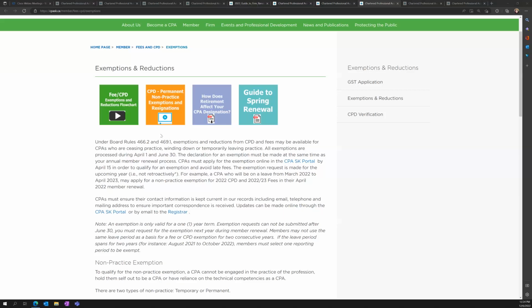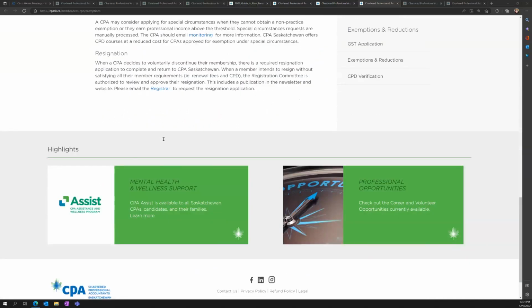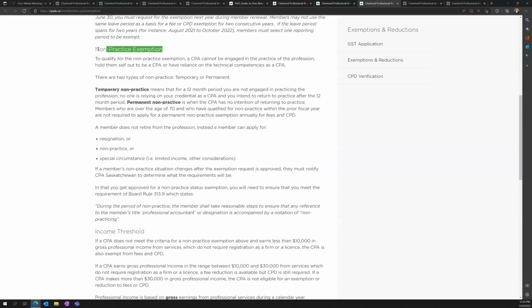Exemptions and reductions from fees in CPD are built into our rules for members who are either ceasing practice, winding down, or temporarily leaving practice. And exemptions fall into two categories. We have non-practice exemptions and we have special circumstances exemptions. I'll deal with them each in order.